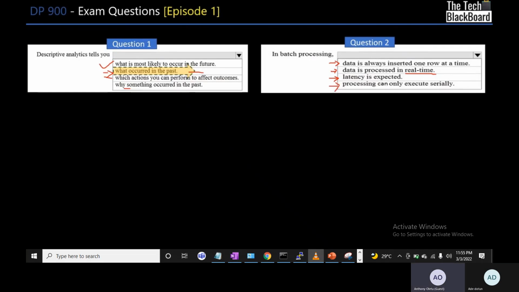Data is inserted one row at a time. What is batch processing? In batches now. Okay, so what other processing do you have? Let me help you. Online real time. What's it called? That real time has a name. Streaming. Yeah, streaming and batch processing.